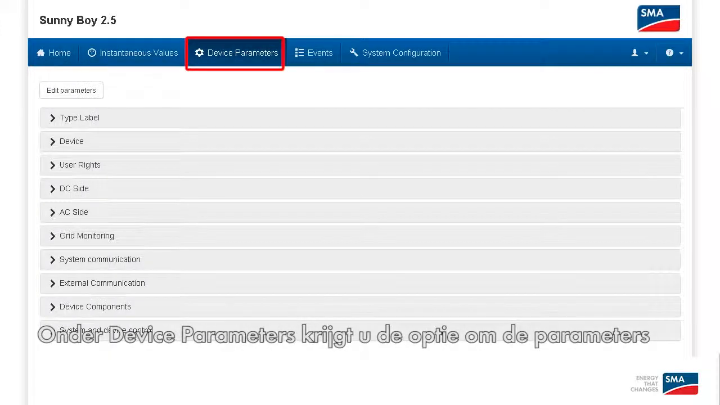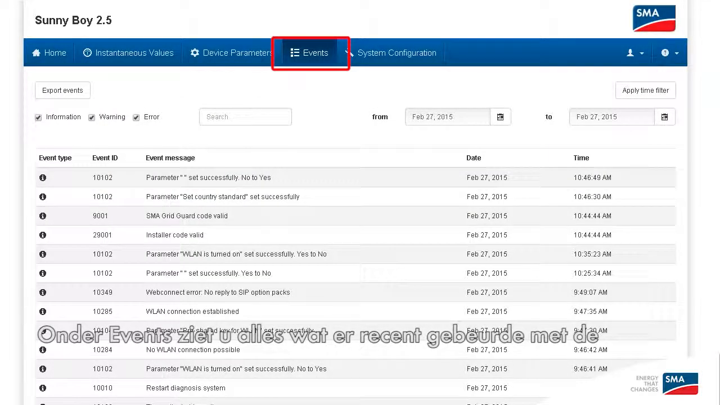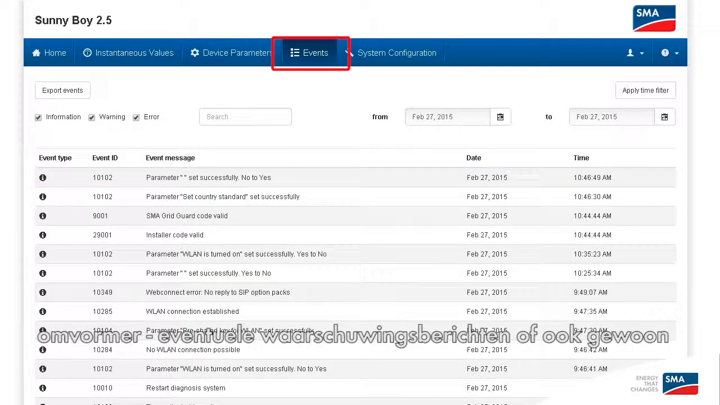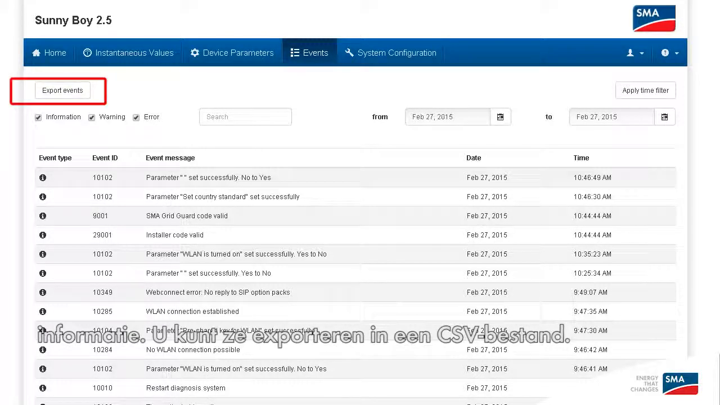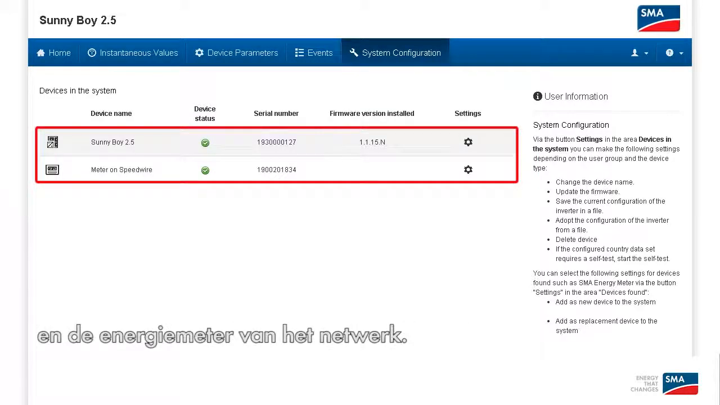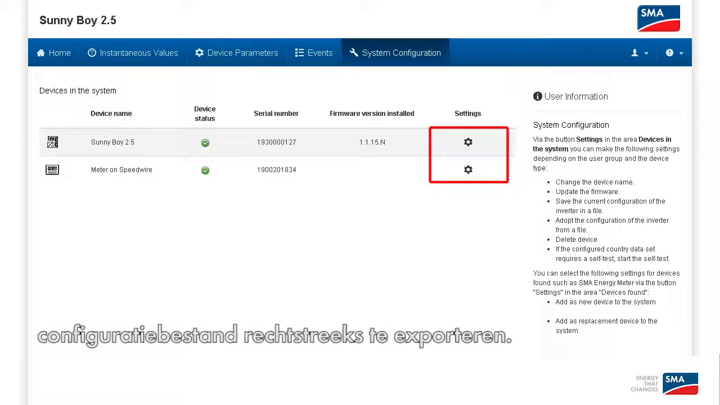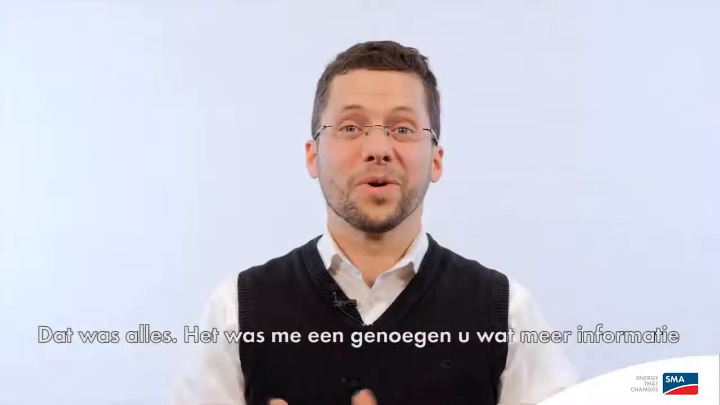Under Device Parameters, you have the option of adjusting the device parameters directly. Under Events, you can see everything that has happened with your inverter recently, any warning messages or even just information. You can also export these as a CSV file from here. Under System Configuration, you can see all the connected inverters as well as the energy meter for this network. Here under Settings, you again have the option of exporting the configuration file directly. And that's all there is to it.